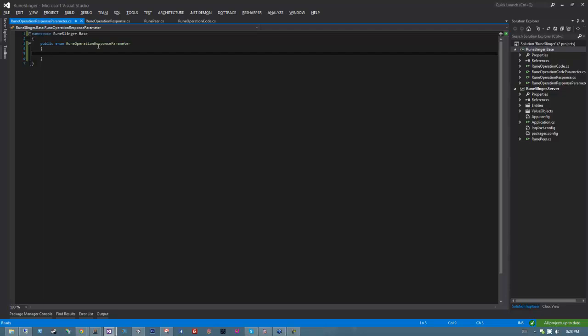So my Rune operation response parameter is going to have one property called error message. And that's it. Because if the operation is invalid, I don't send anything back to the user. If the operation is an error, I do send the information back to the user. If it's a fatal error, I don't. If it's a success, I don't.